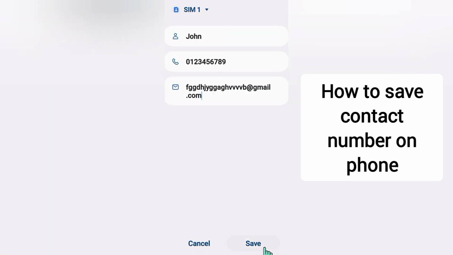And now at the bottom right corner, click on save. So this is how you can save any phone number on your phone.